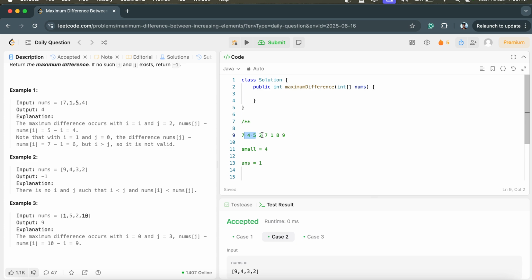Next thing is we'll be at this index. Second value is what we have. Is it smaller than this value? Yes, it is. So small is getting updated. Okay. Next value is 7. Is this smaller than this one? No, of course not, right?